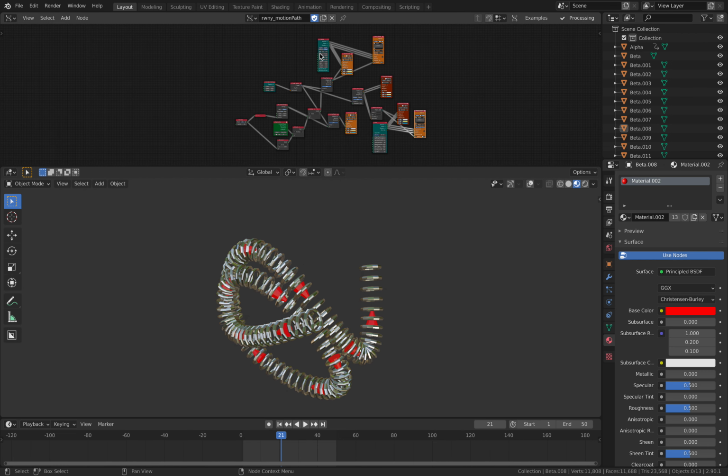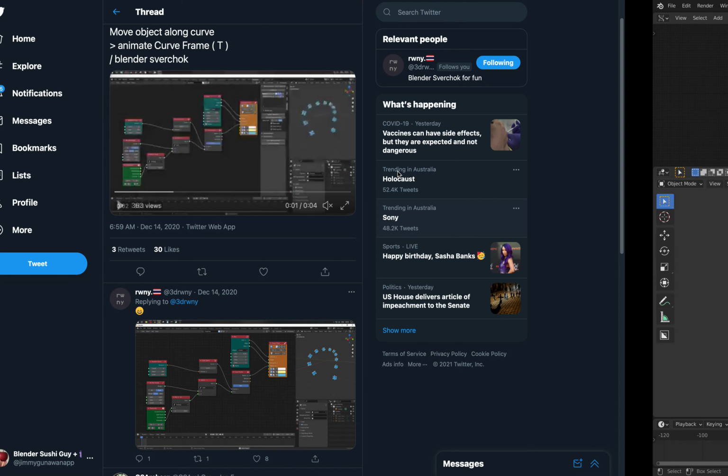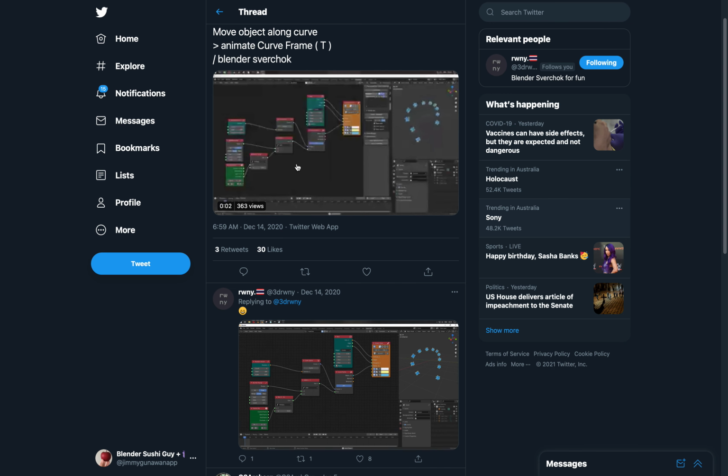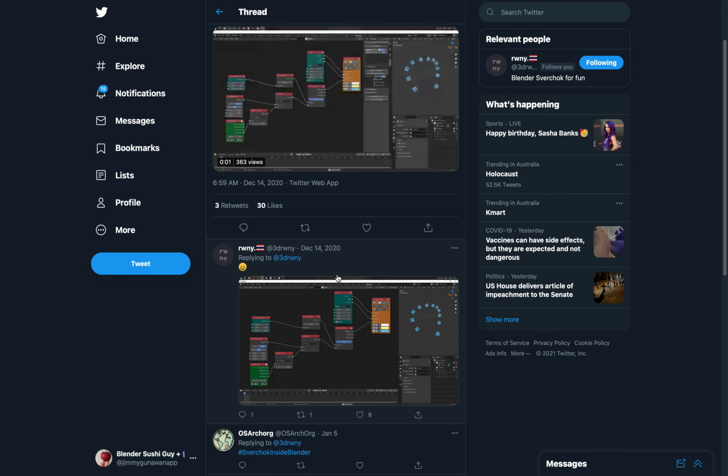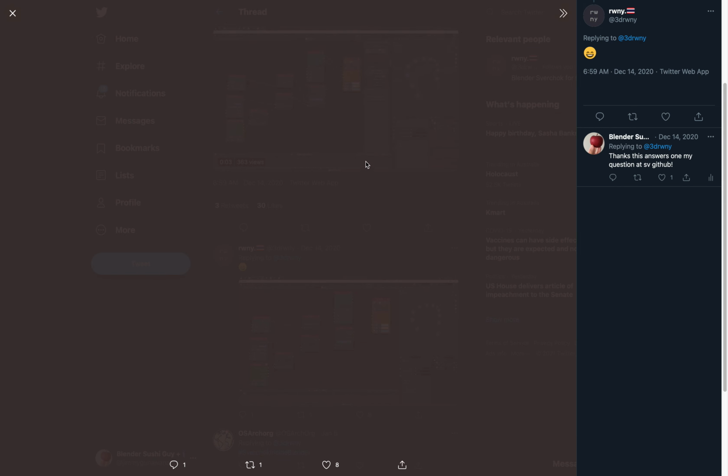So the nodes here look complicated, but don't worry, I'm gonna start from scratch. This is something that I borrowed from rwny. I just call him or call her rwny. And this is the setup. So it's pretty simple. So this is the snapshot.